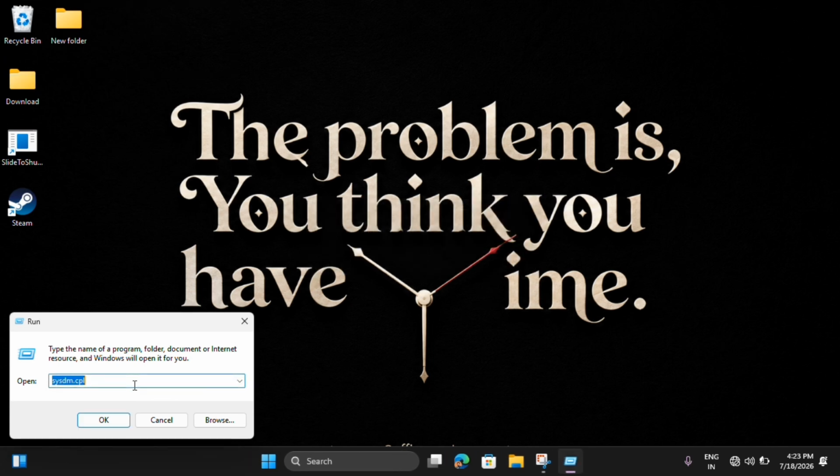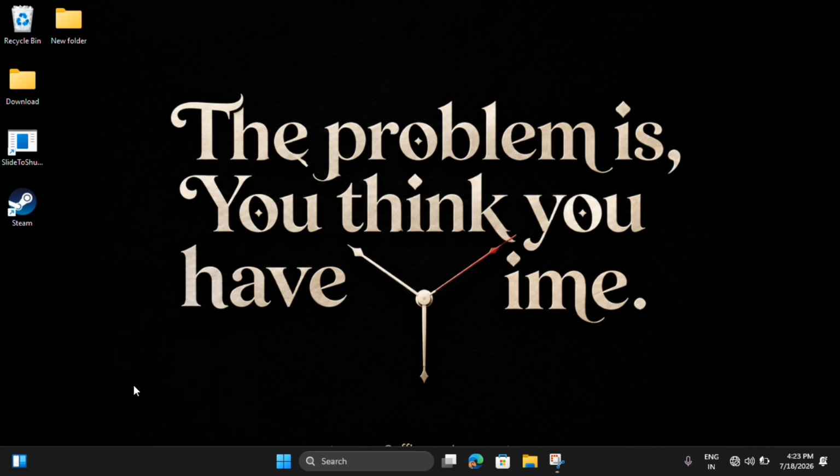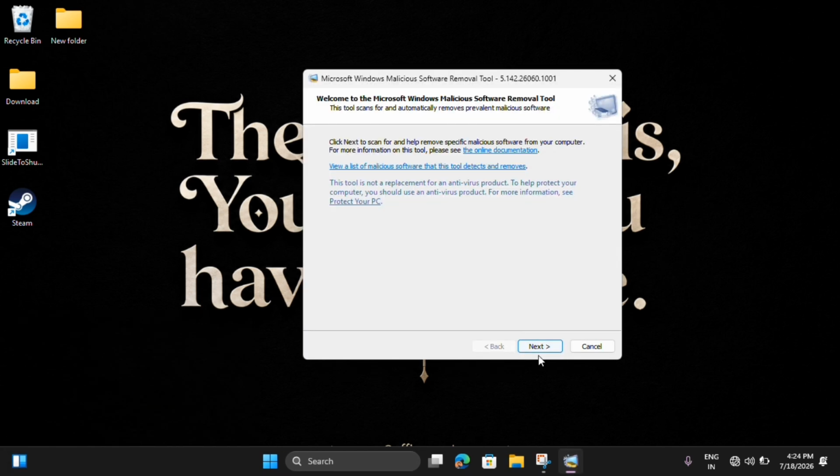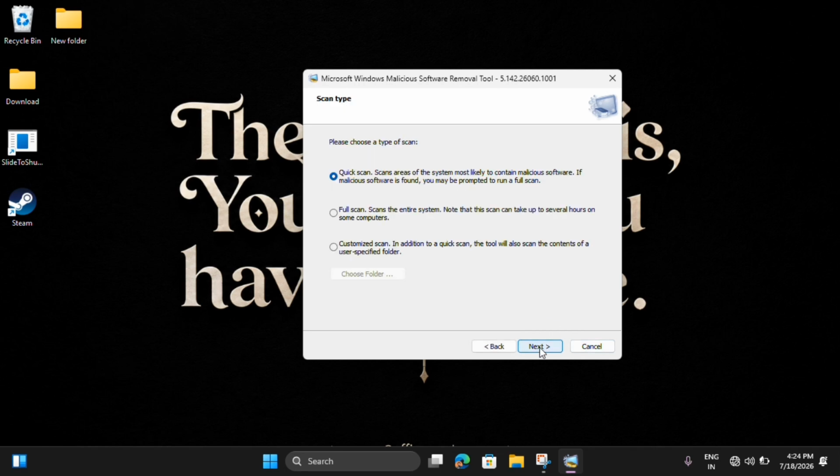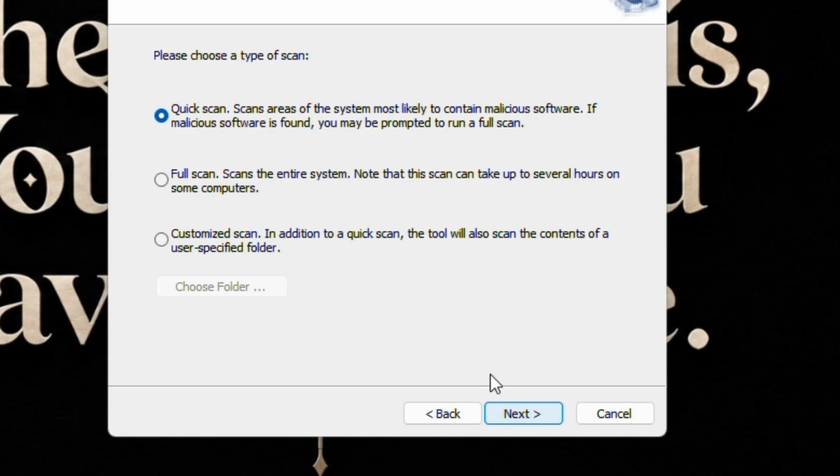Press Windows plus R to open the Run dialog box. Type MRT, then press Enter. This will open the Microsoft Windows Malicious Software Removal Tool. Click Next to continue. You'll now see 3 scan options. If you're looking for a quick check, choose Quick Scan. This scans the most common locations where malware usually hides and only takes a few minutes to complete.